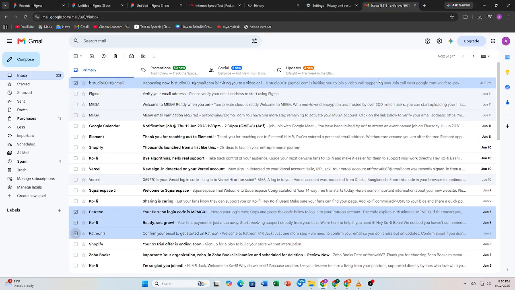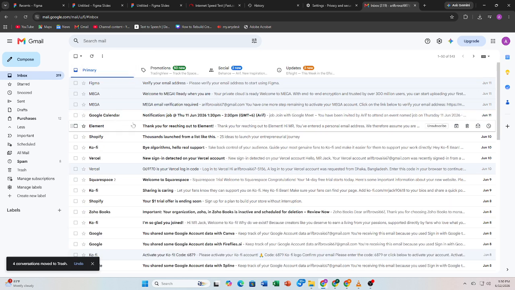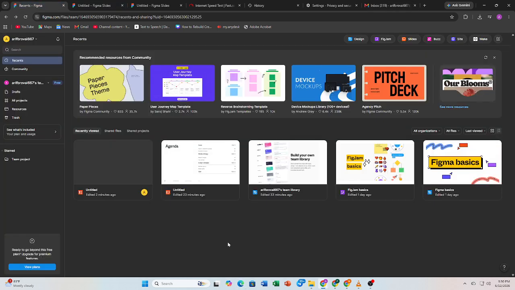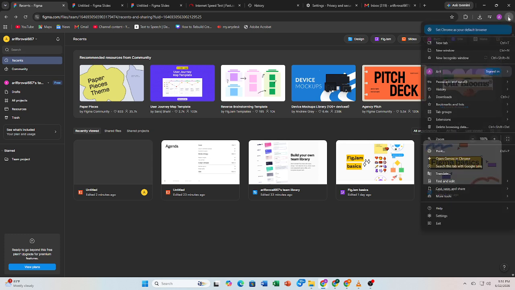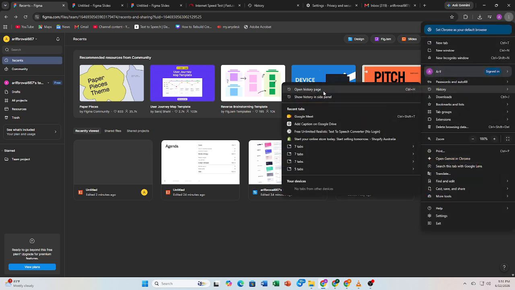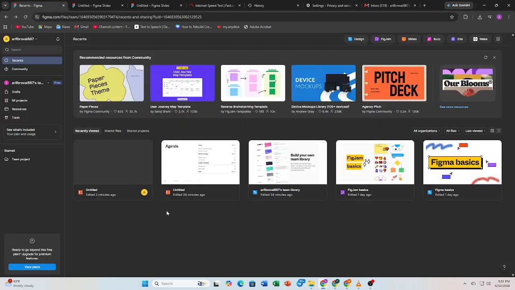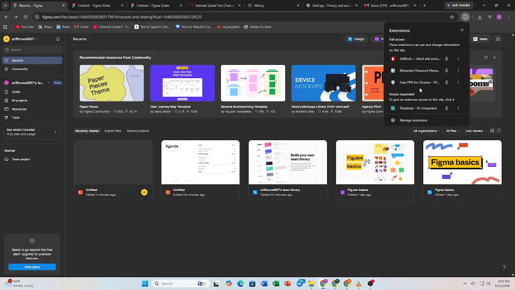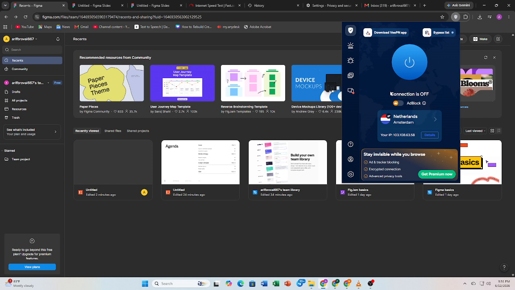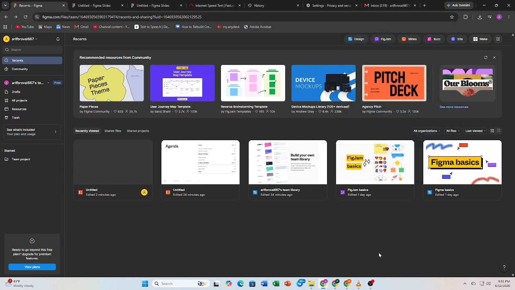Now try opening the verification link in a different browser or incognito window if it does not load properly. Next, clear your browser cache and cookies if you're using Figma in a web browser. Corrupted session data can block verification. Now temporarily disable VPN services, proxy connections, or browser extensions that may interfere with email or authentication services.